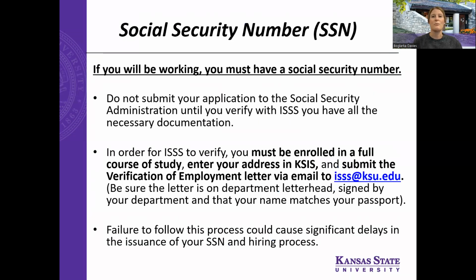If you'll be working, you must have a Social Security number. Do not submit your application to the Social Security Administration until you verify with ISSS you have all the necessary documentation. In order for ISSS to verify, you must be enrolled in a full course of study. You have to enter your address in CASES, and you have to submit the verification of employment letter via email to ISSS@ksu.edu. Be sure that letter is on department letterhead, signed by your department, and your name matches your passport.